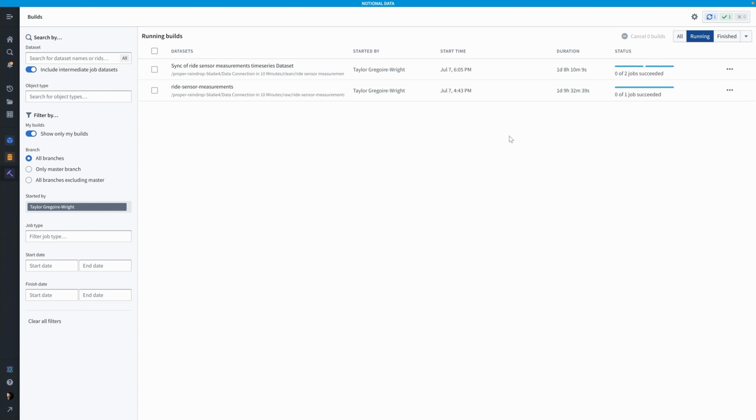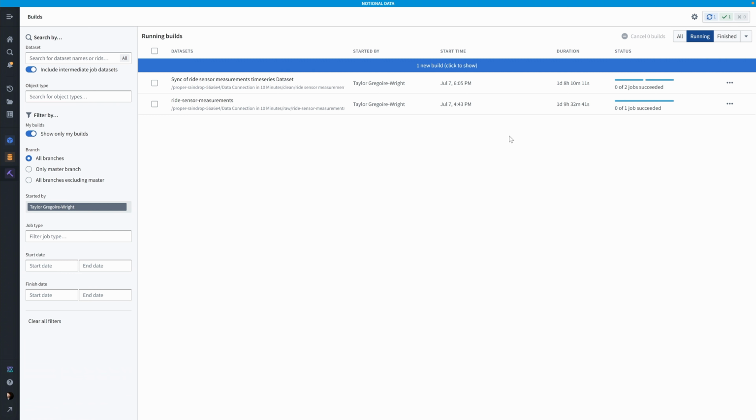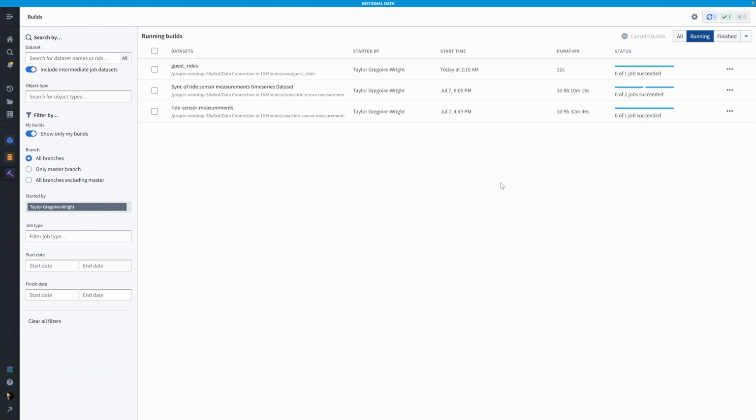And indeed, that parallel carries forward to how you track the progress of a sync, which is in the Builds app, also known as Job Tracker. Here we can see that my streaming syncs are running. And if I manually kick off a sync of the guest rides table from Snowflake, it appears here too.